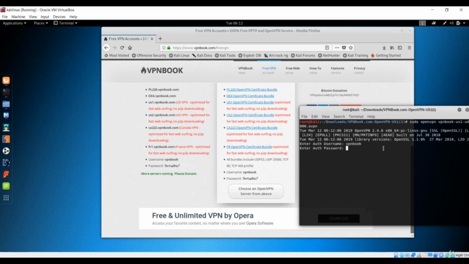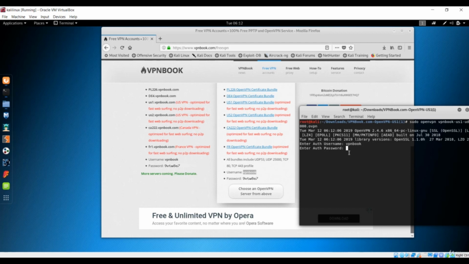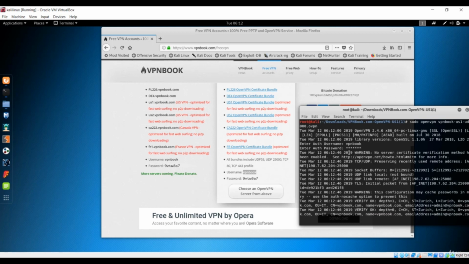The next is the password. You cannot copy this from here. I have tried before, and yes, it is not valid to copy. You can copy the username, but they haven't allowed copying the password. So we have to now type the password, which is 9VTW8E7. Let me hit enter.